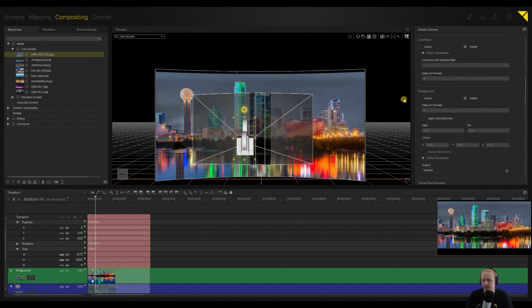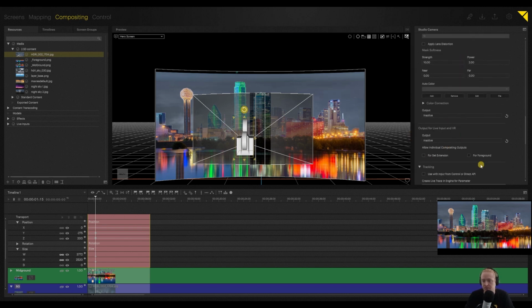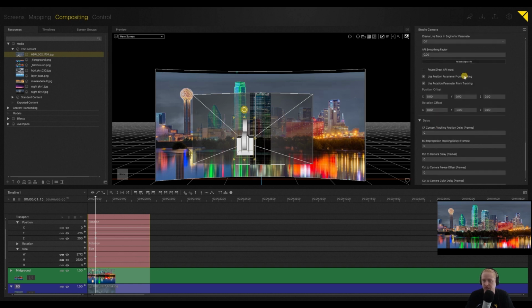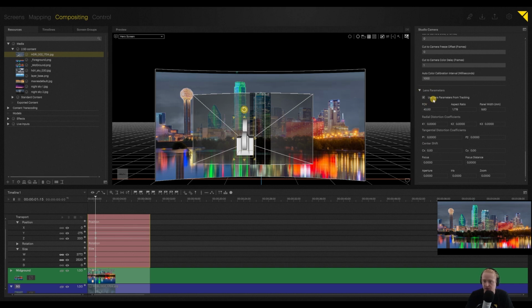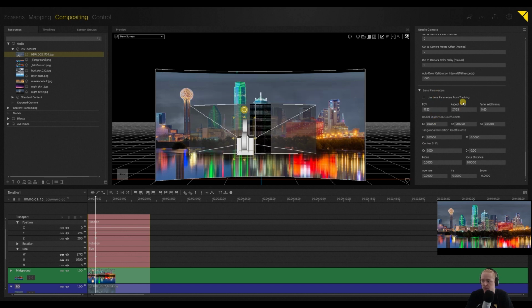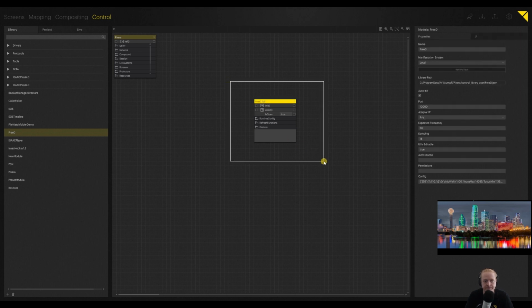I've got live input. I can add a foreground. I've got my set extension parameters, as well as a compositing section, camera tracking, delay section. I can change these lens parameters here from tracking data coming in, or I can change these parameters to be whatever I would want them to be. We can then take all this information in our control tab using a FreeD module. We'll make sure to link the help article to camera tracking in the link for this video.